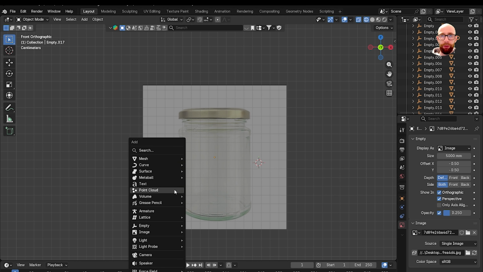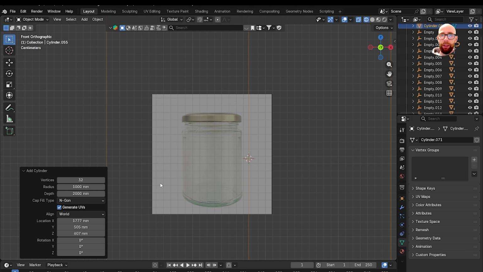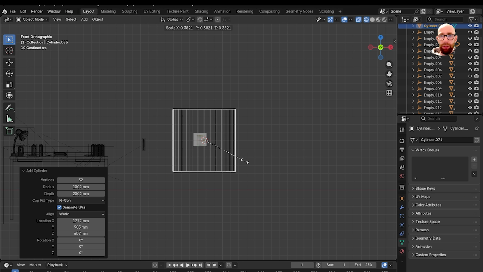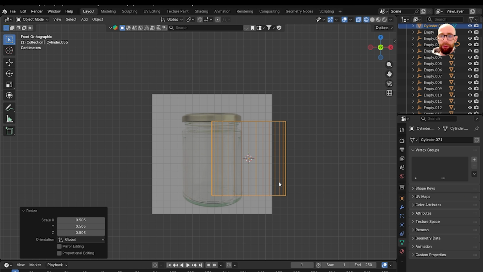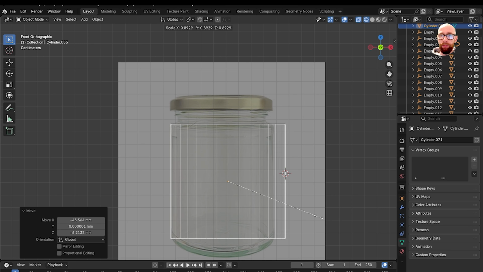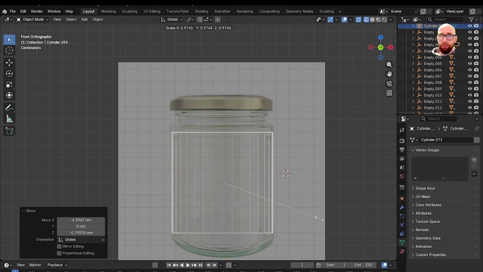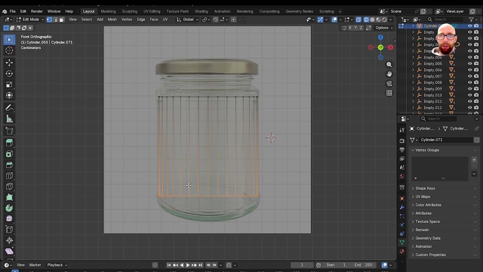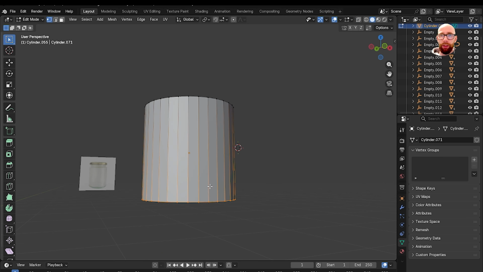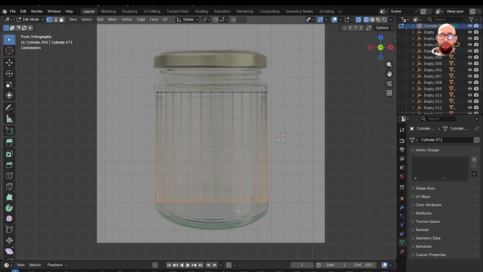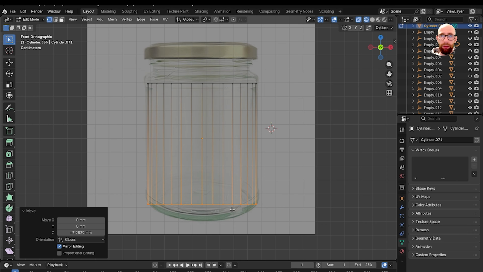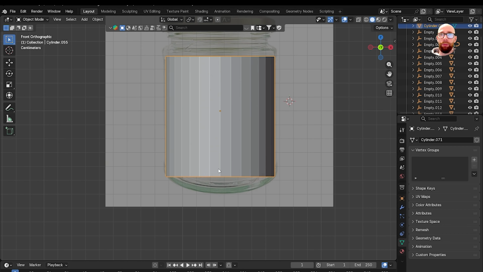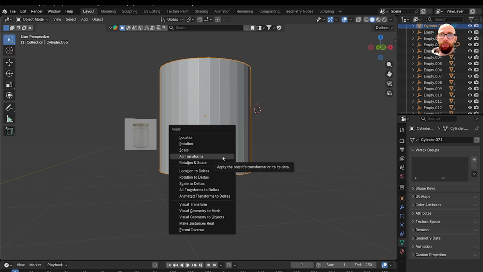So let's go to Shift A, Mesh, grab a cylinder. As ever, let's scale that down to size. Something like that. Tab to go to Edit Mode. Make sure we are in X-ray mode so we can grab the back of it as well. G Z. We're going to round that off now because we played with the scale. Remember, we need to apply our scale.